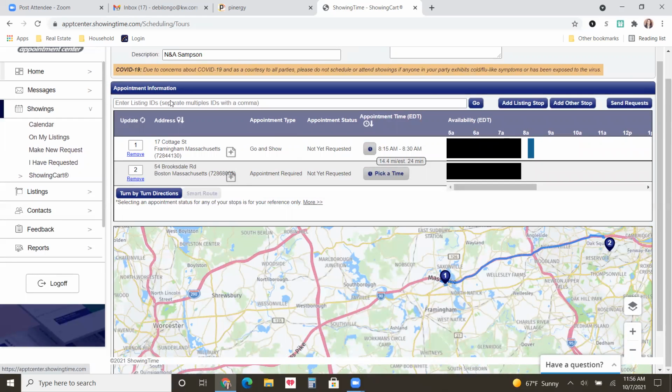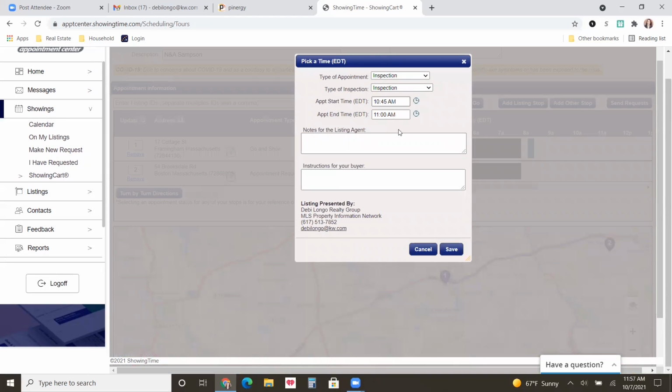And I like this piece right here where it says 14.4 miles, estimated 24 minutes. So you can calculate how much time you need between stops. So I think that's a good tool. This black box over here means obviously that there's no showings during that time. You can move this any way you want to move it. It'll change the time.